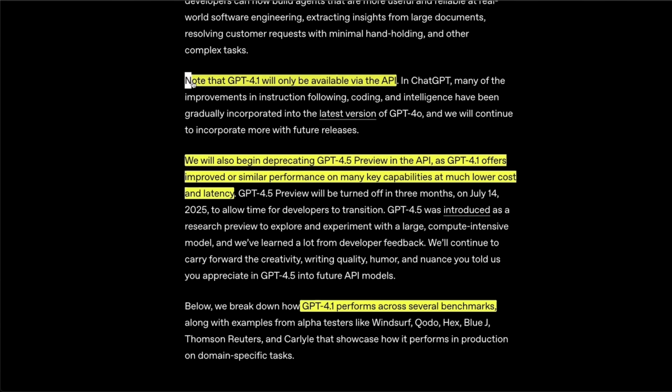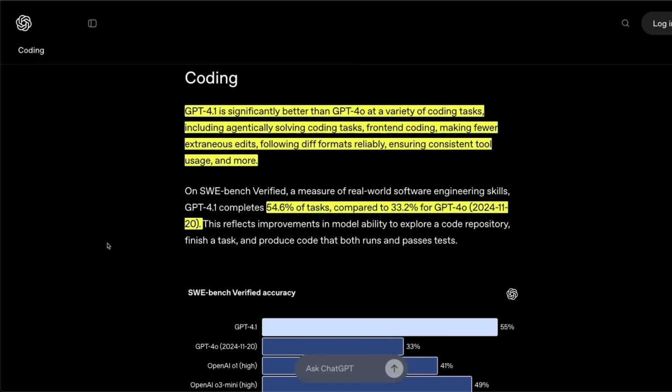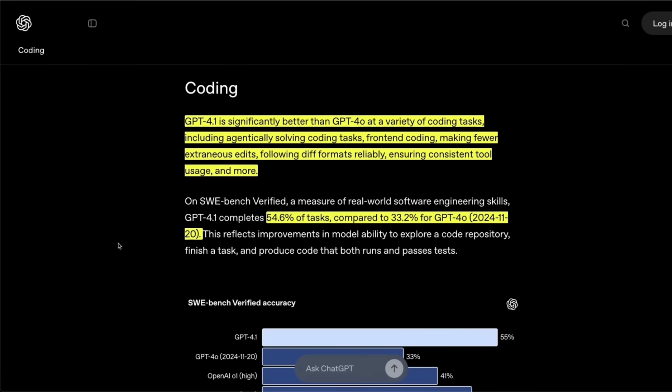Now, this new set of models is only available through the API, so they're not coming to ChatGPT, and hence the focus on developers. Also, 4.5 is going away. They say that GPT 4.5 was introduced as a research preview to explore and experiment with a large, compute-intensive model, and they have learned a lot from the developer feedback. I don't know if anybody was actually able to use that, given that it was $150 per million tokens.